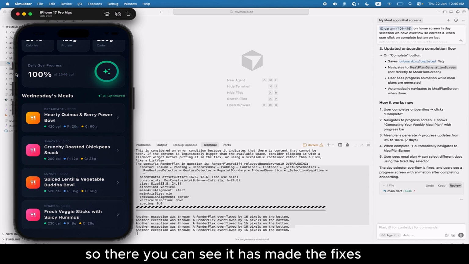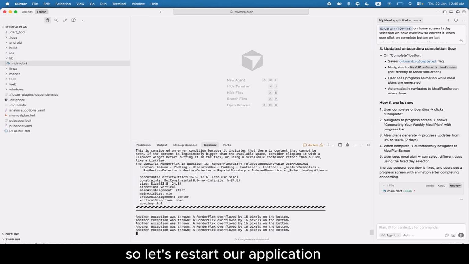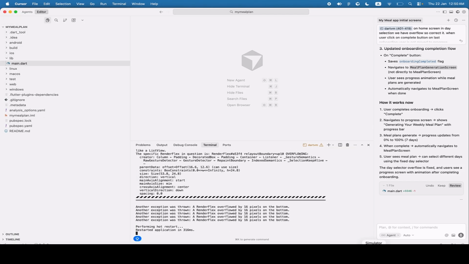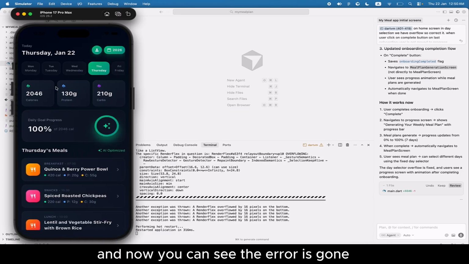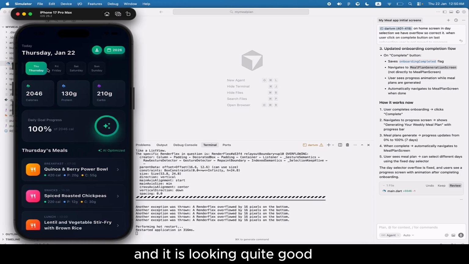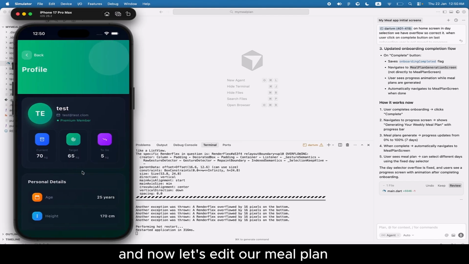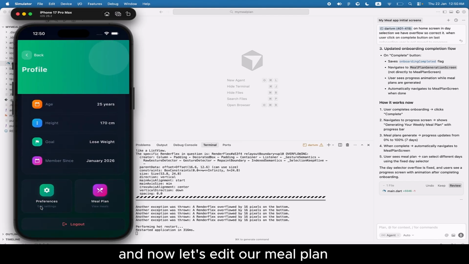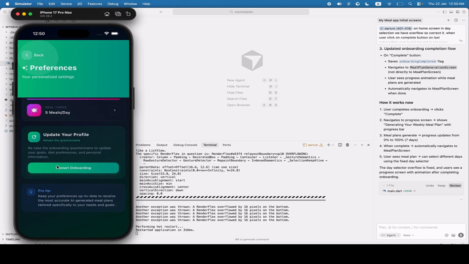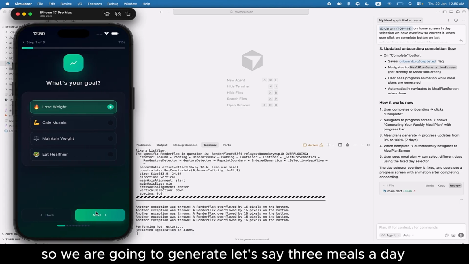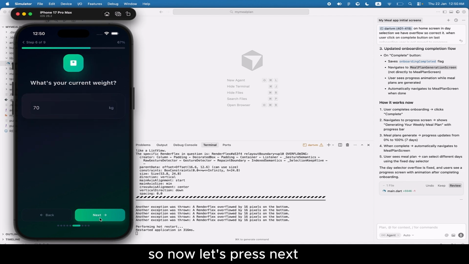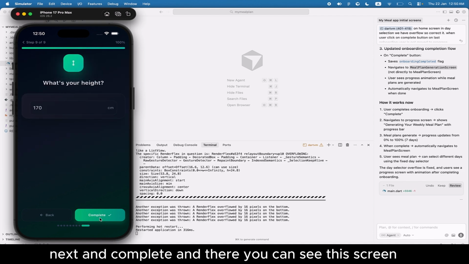So there you can see it has made the fixes. So let's restart our application. And now you can see the error is gone and it is looking quite good. So we can see the meal plan for each day. And now let's edit our meal plan. So we are going to generate, let's say, 3 meals a day. So now let's press next, next, and complete.